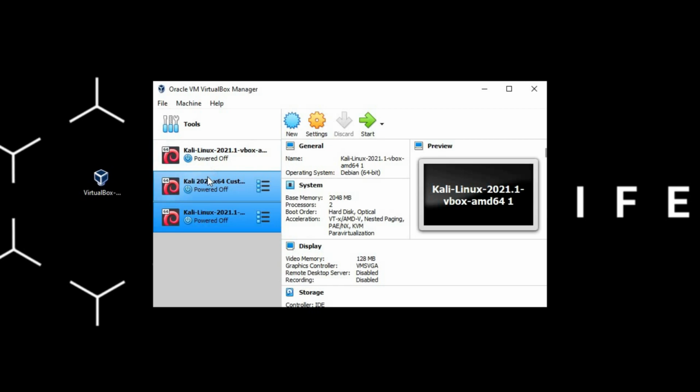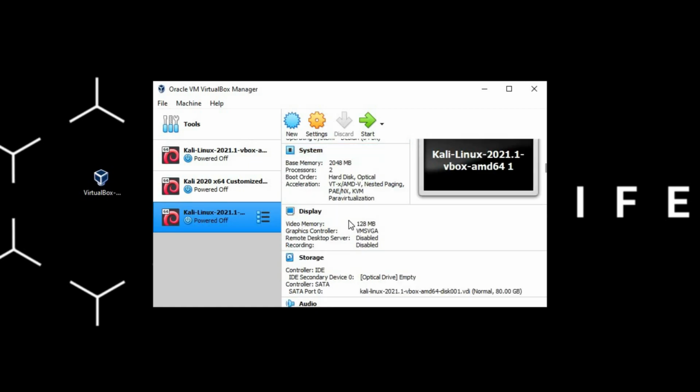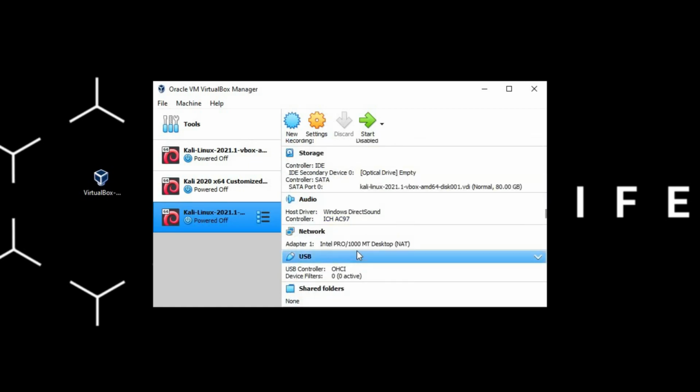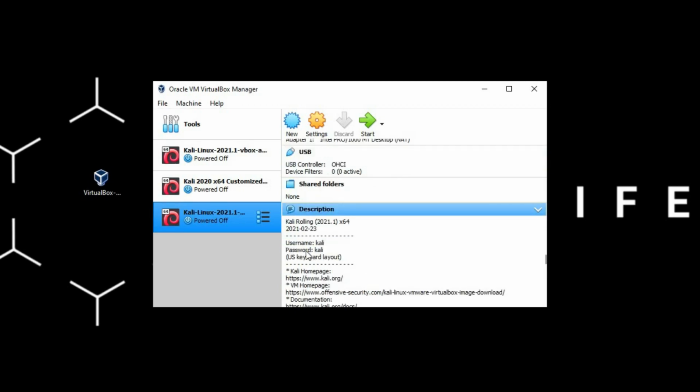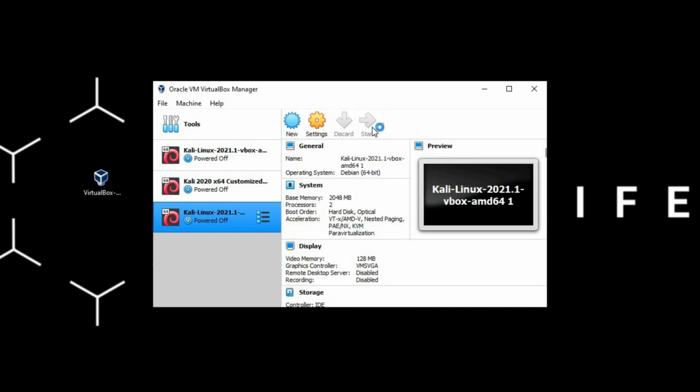Here I have two more Kali Linux machines, customized for me, but now we have installed this one, and you have to click on start. You can check here if there is any error. The base memory is 2 GB RAM, 2048 MB, I have given two processors, and 20 GB storage. You can also see the password: the username is Kali and the password is Kali. So you have to click on start.